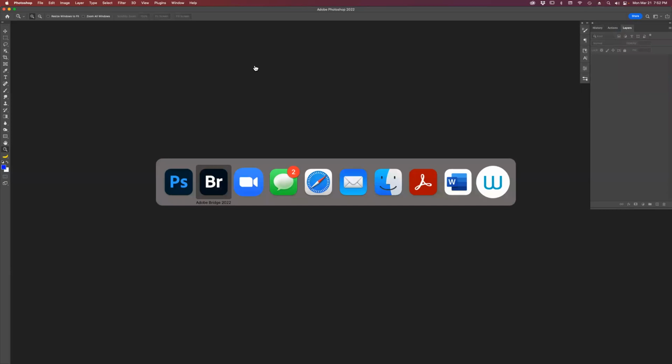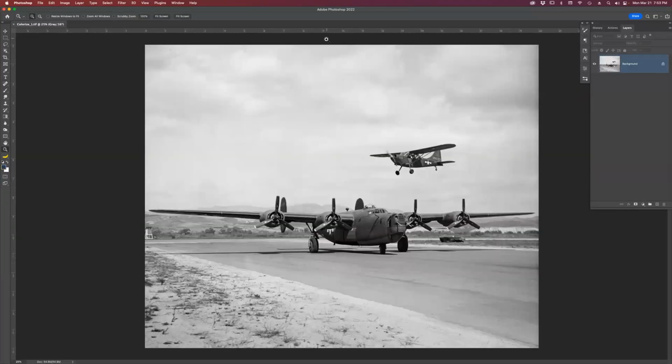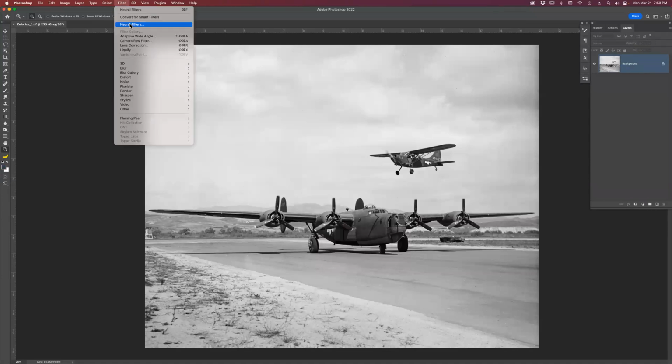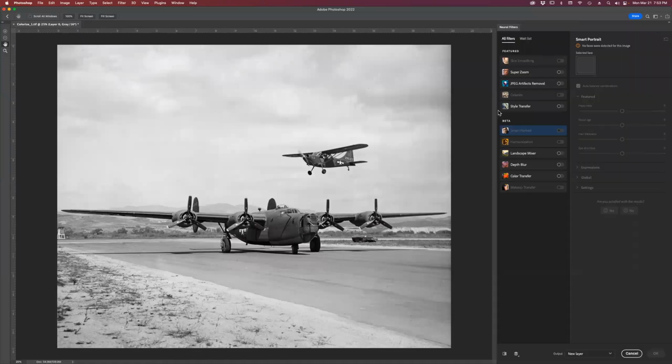Don't save, go back. We'll go to colorize number 2. I'm going to do this on purpose because I know what's going to happen. It's going to tell me you can't do this. So we'll go to filter, neural filters, and colorize is grayed out. So I can't make this a color image based on the way it is. Can anybody guess as to why I can't?